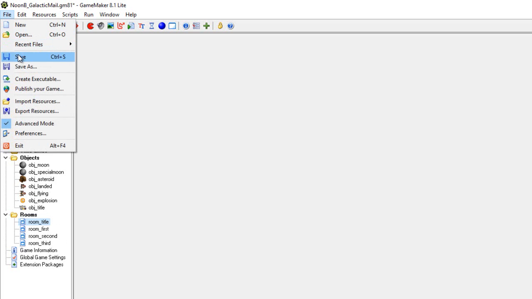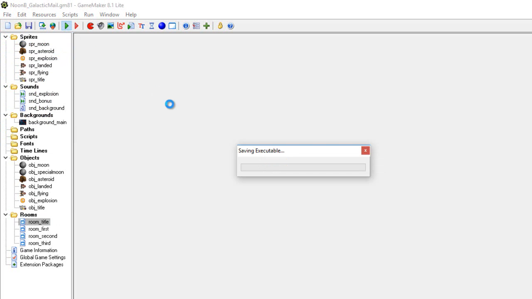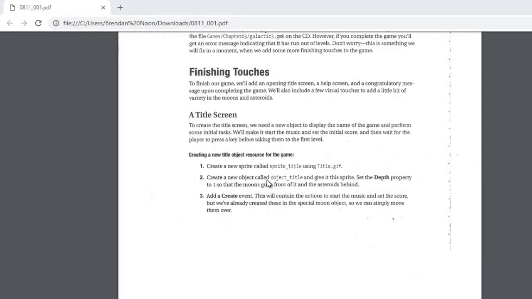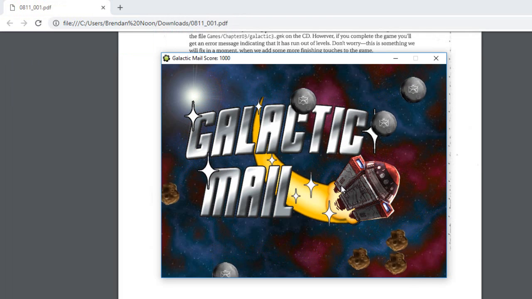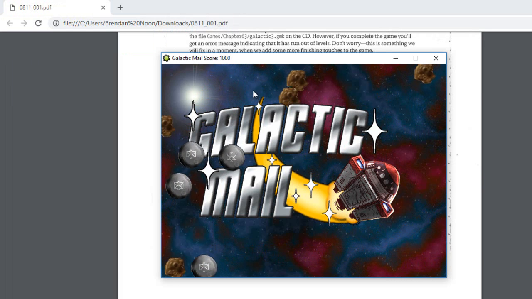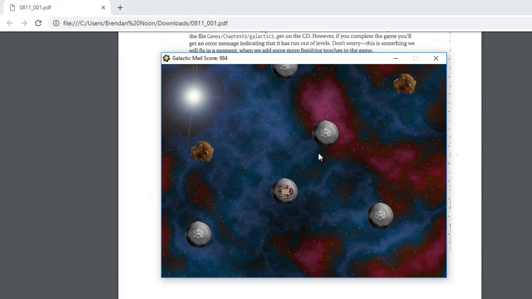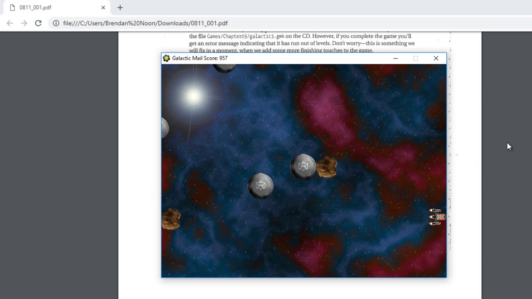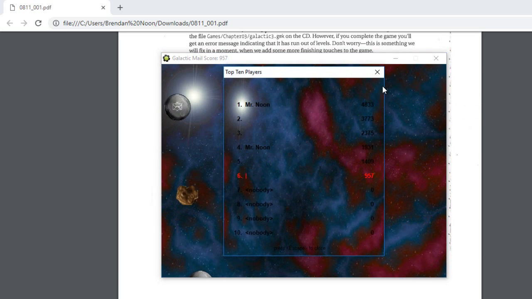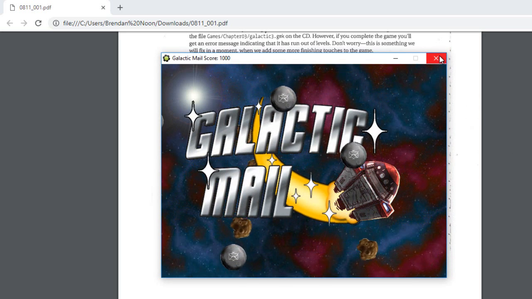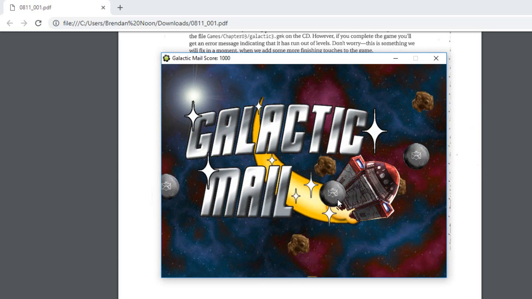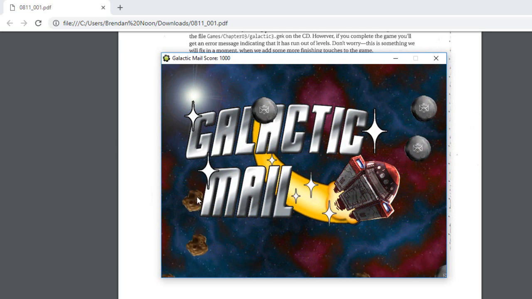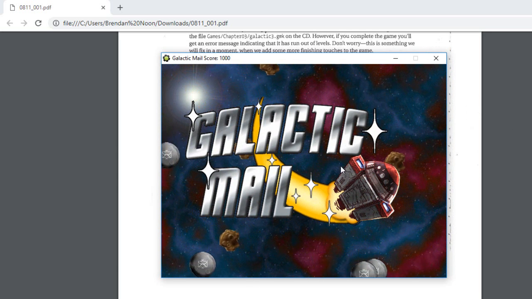We'll hit File, Save, and let's test it. So we'll read the music. We got a score of 1,000. We press any key and we start the game. There you go. And there's our title screen. Notice we have the moons go above it and the asteroids go below it.